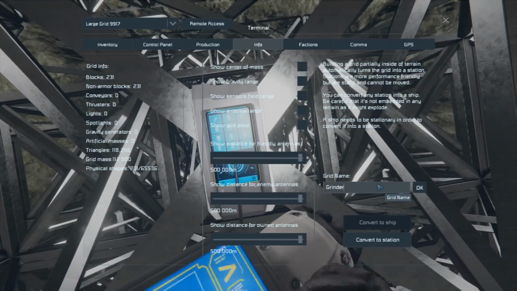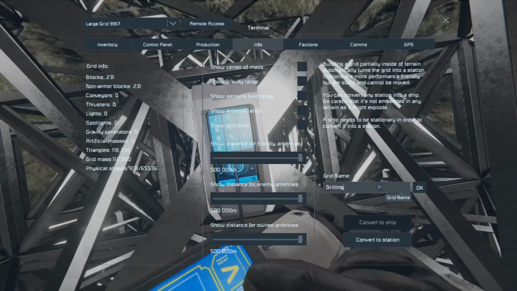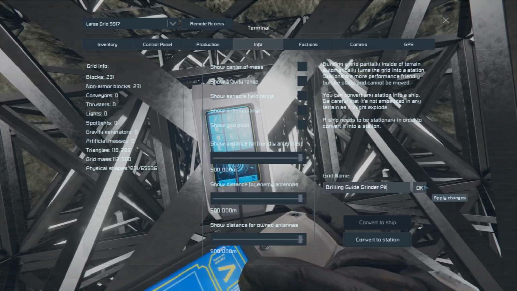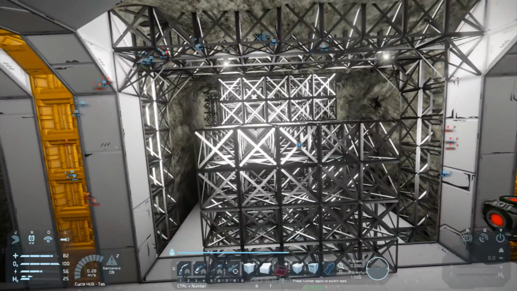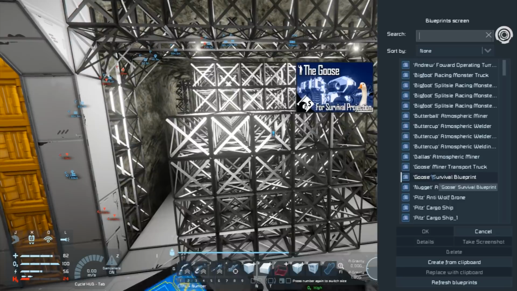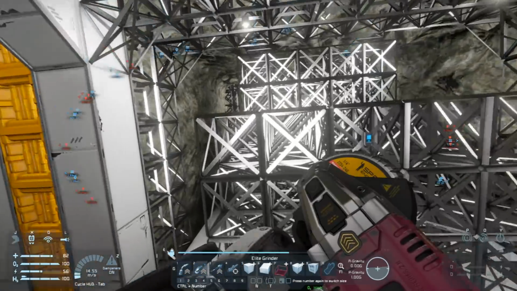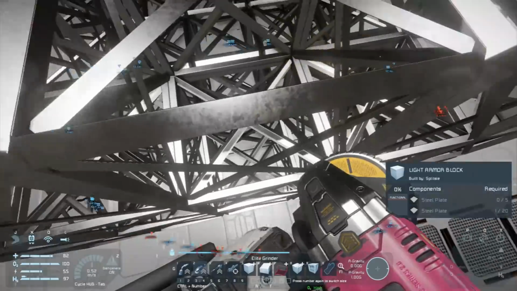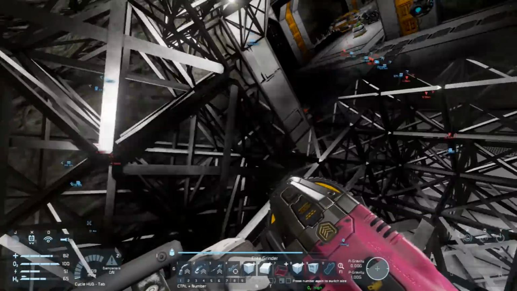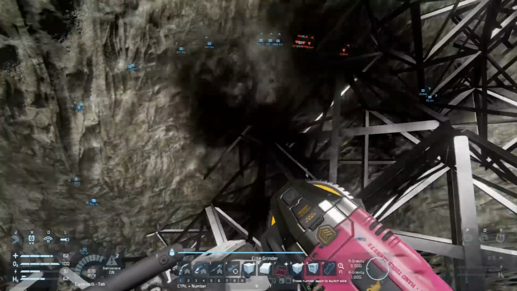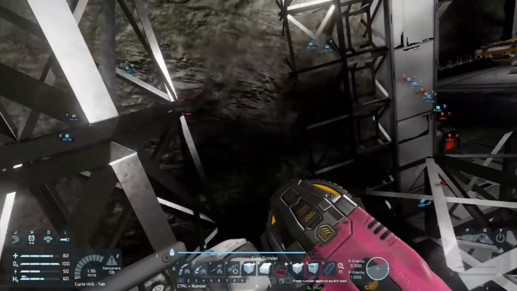All right, and to name it, we are going to call this grinder, oops, drilling guide grinder pit. Okay. Blueprint it. And now we grind it down. Having just placed it. Where'd that go? Doing these drilling guides in survival, oddly, actually ends up being easier, I reckon.